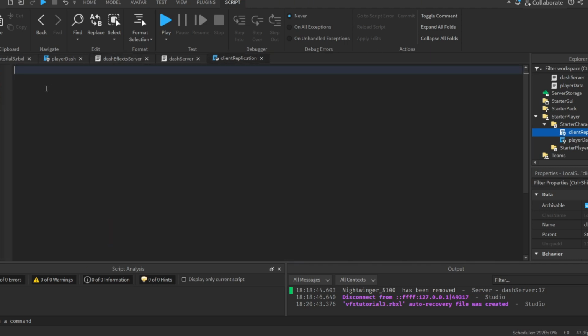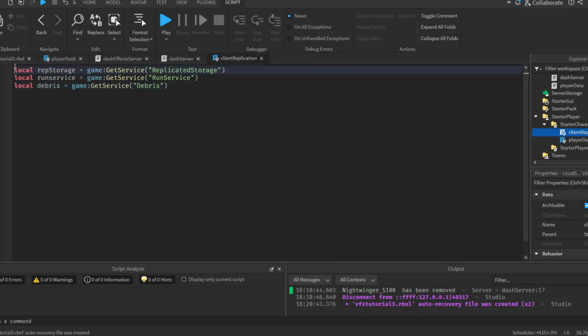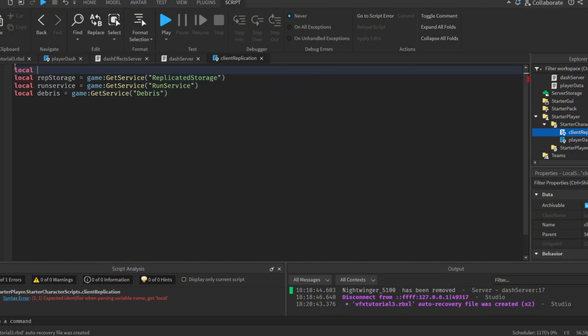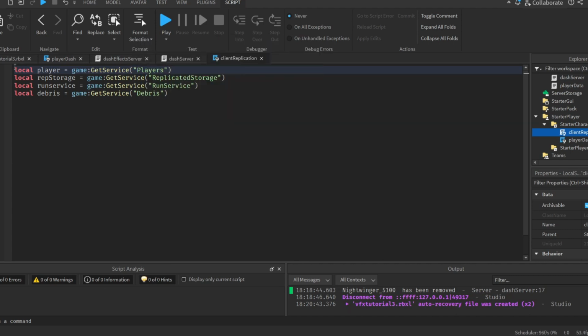So I'm going to time lapse me creating those. But now we're also going to need to get the player, just like we do with our typical local script. So we're going to need to do local player equals game get service players. I think I spelled that wrong. Players and then dot local player.